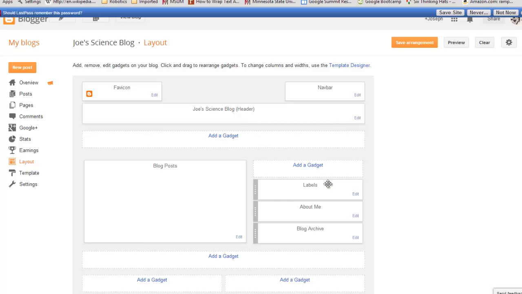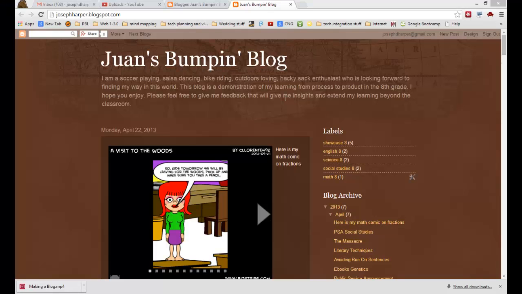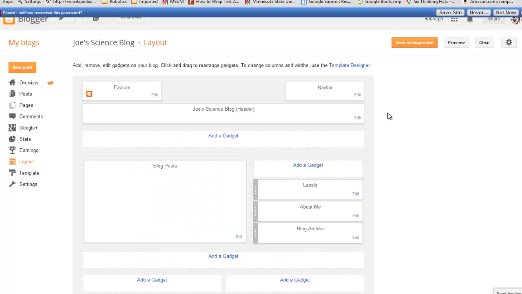What Labels do is enable us to categorize the content or categorize our posts. So if I'm a student, I can label my posts based on subject or topic. To give you an idea of what labels look like, here's an example of a blog, and the label gadget or section is on the top. And as you can see, if I were a student, I could label my work from each subject if I had an e-portfolio, or within a class I could label it based on the topic of my work for that specific class. When I'm finished adding my labels, I can go and save arrangement.